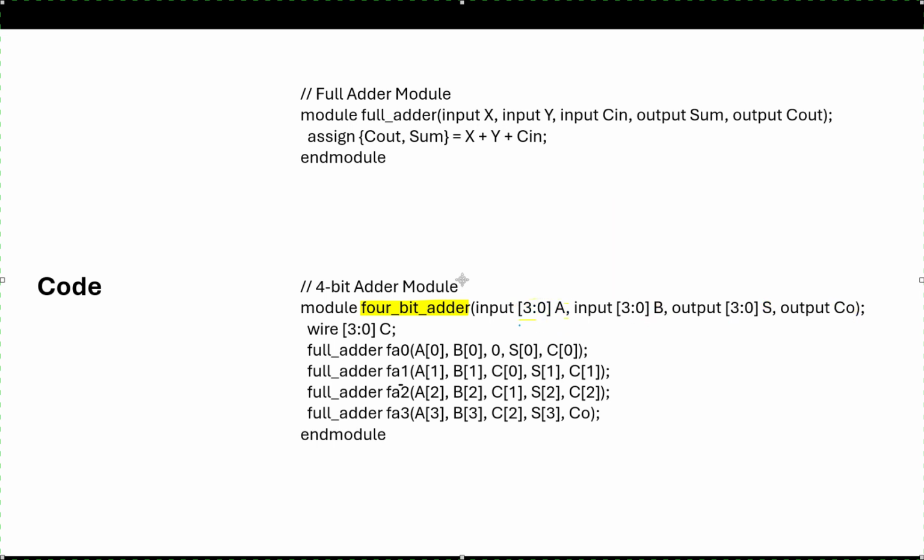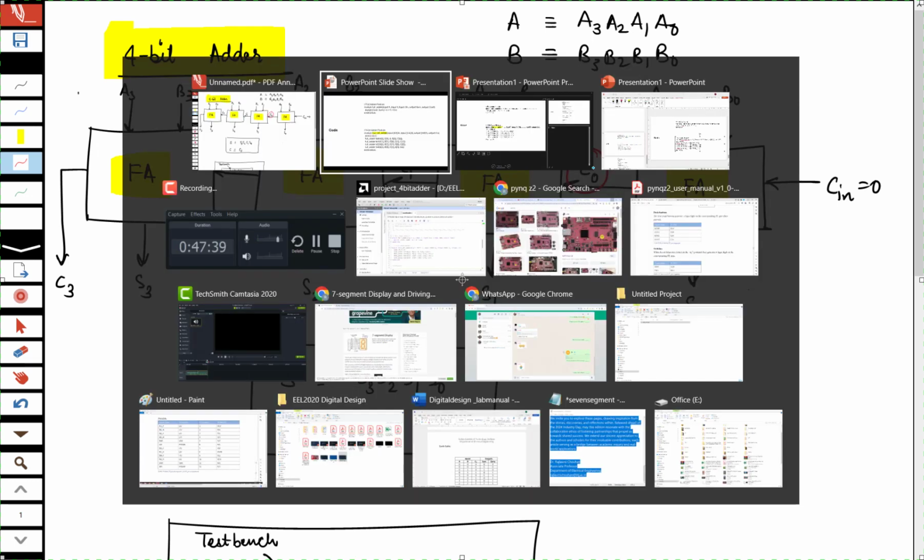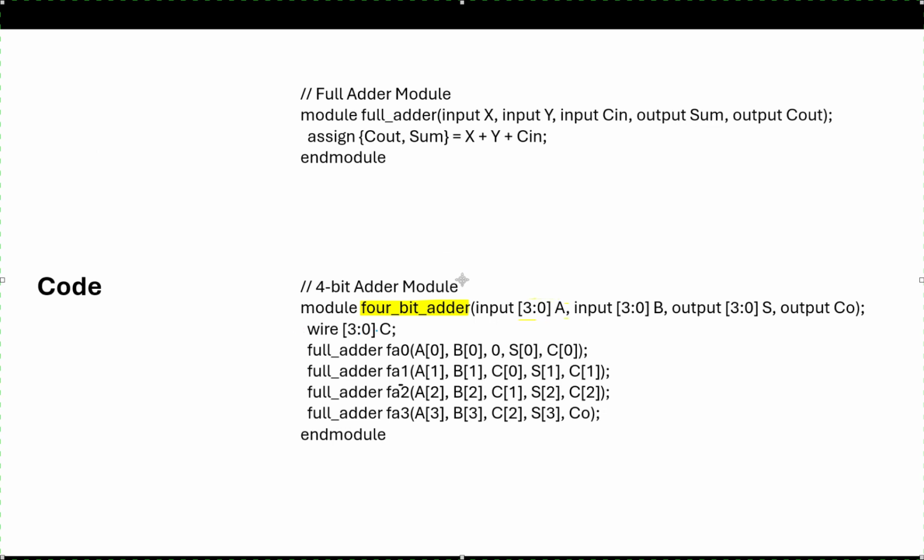Now that we have defined inputs and outputs, intermediate carries also play a role, right? But they are neither input ports nor output ports if you look at the big picture of this big 4-bit adder. So this array which stores carry bits at every stage, let that be defined through the keyword wire. So now we create 4 instances of the full adder module defined above.